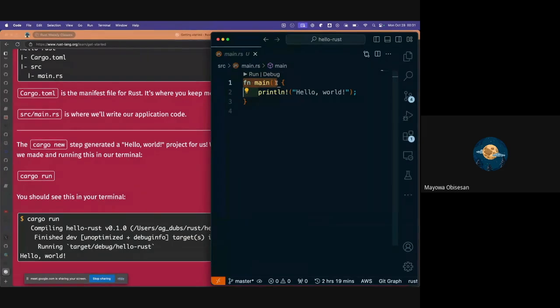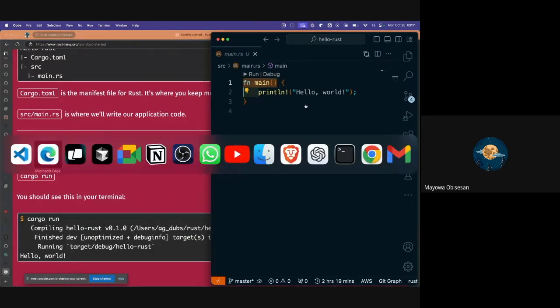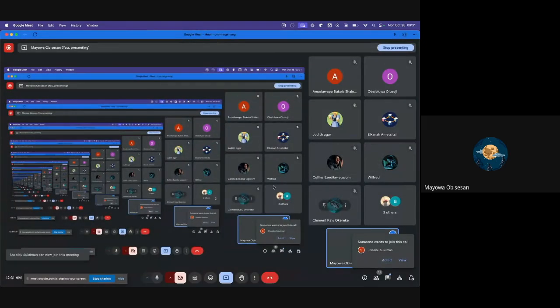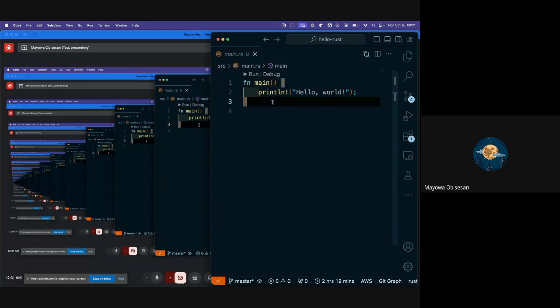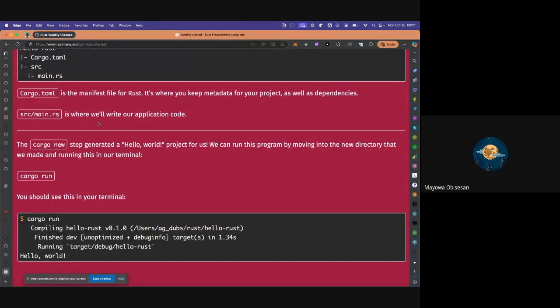Now, in this case, the main.rs is also the entry file to your application, in the sense that when you have your program, this main.rs file is the entry point to your program. As you can see, it is where we will write our application code.